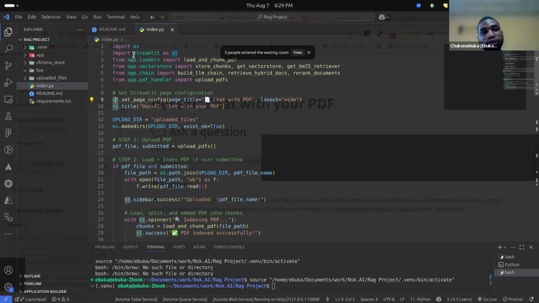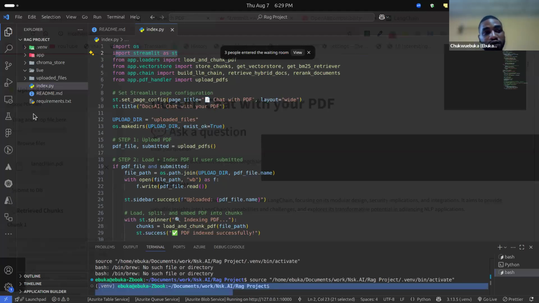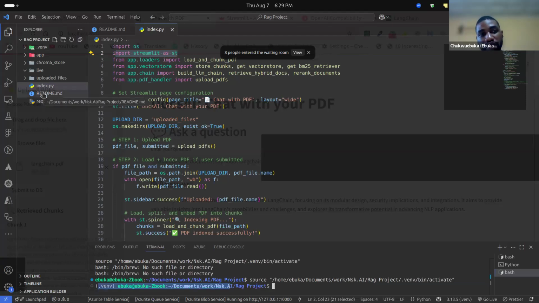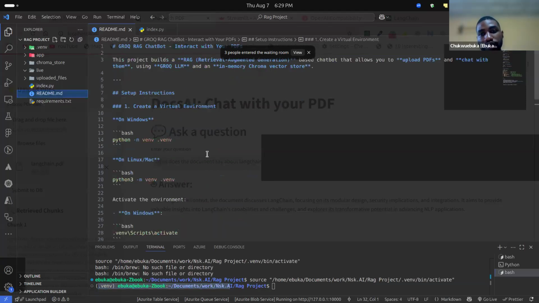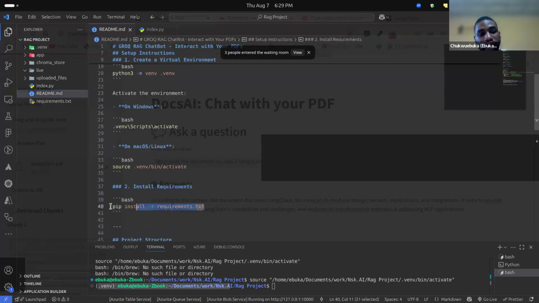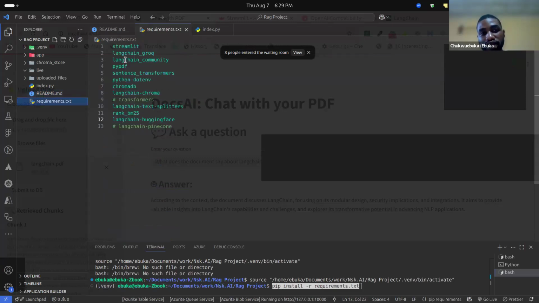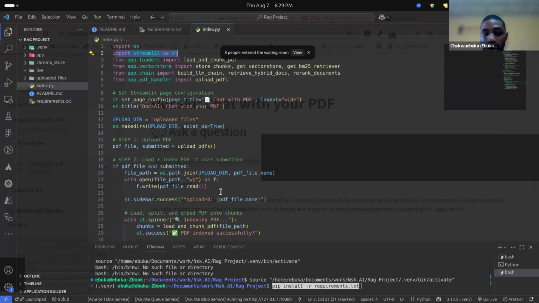So walking you through the code, first of all, I'm importing Streamlit as st. Sorry, guys. After you activate this virtual environment, you need to run pip install -r requirement.txt. This is going to install everything inside this file, everything needed for the app that we're going to build. So you don't have to stress about installing them one by one.